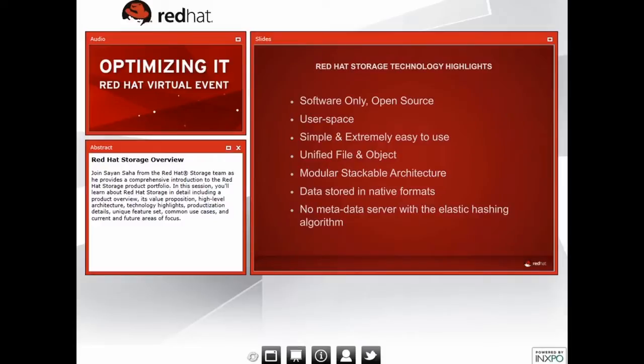Red Hat storage also does not have a metadata server, which is very common with most scale-out file system storage technologies. A metadata server is a component where you store information regarding a file's location, and that's something that is consulted before you go and look up the file. So when you have to look up a file, you first hit the metadata server, asking where is the file, and once the metadata server gives you that answer, you take that answer and go to the server in question.